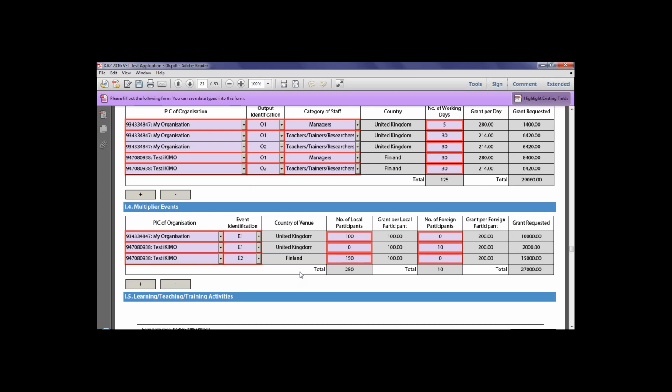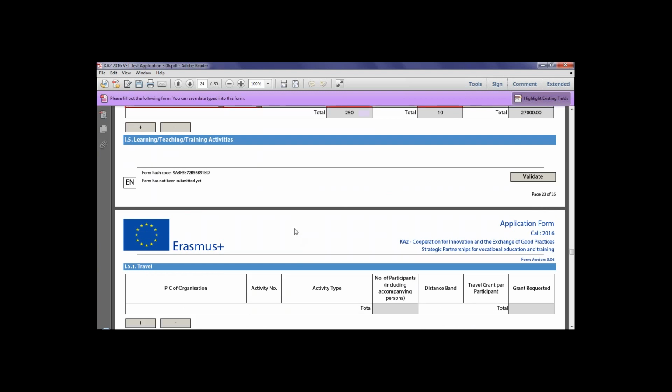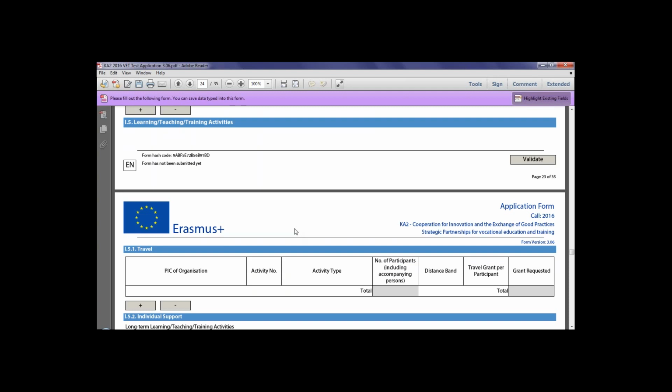Okay, next section is section I.5. Funding for learning, teaching and training activities is based on unit costs again. Funding should be only requested under these budget headings where your project intends to deliver transnational training, teaching or learning activities within the strategic partnership. The added value of these mobility activities needs to be addressed in the body of the application form. There are a few subheadings under this section.